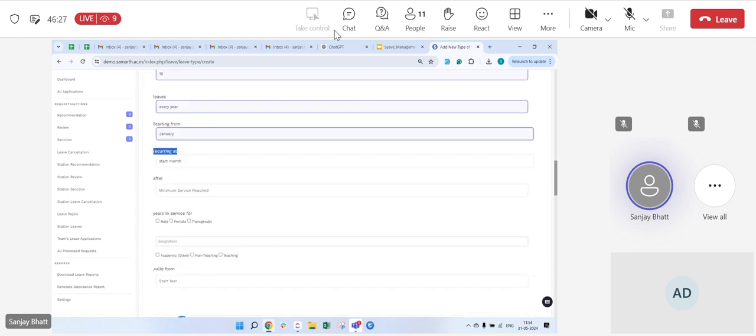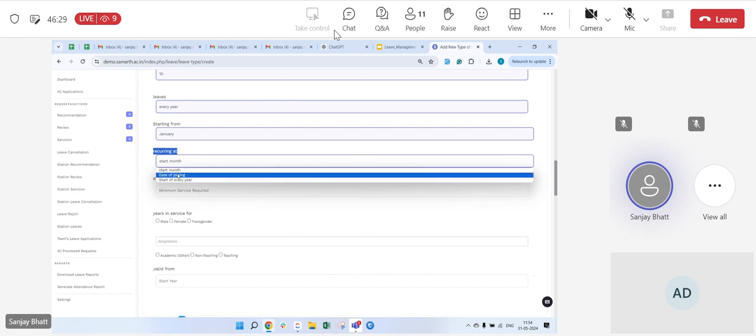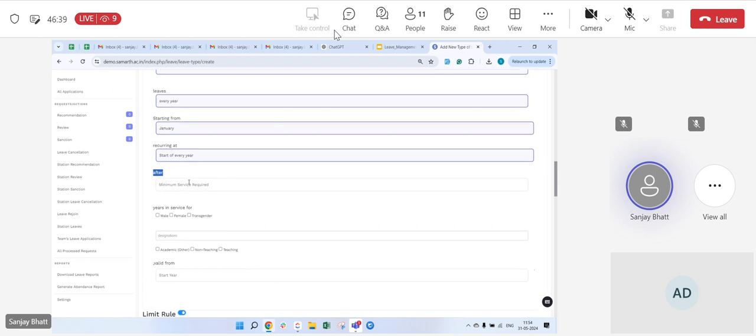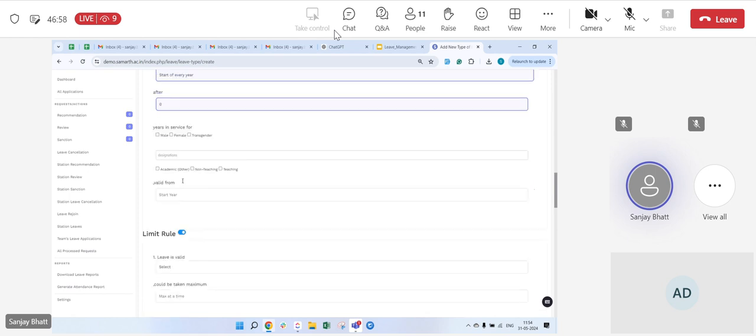Now, sir, here you can select the beginning from the start month, date of joining, and start of every year. Then the next option is a minimum service required. So for availing this leave, if there is a minimum service required in the institution, you can define that minimum service. Like for example, in my institution there is a rule: if I want to avail the casual leave, the minimum 1 year service is required. So in that case, you can mention the year here, but otherwise, if there is no minimum service required, you can mention zero in the field.